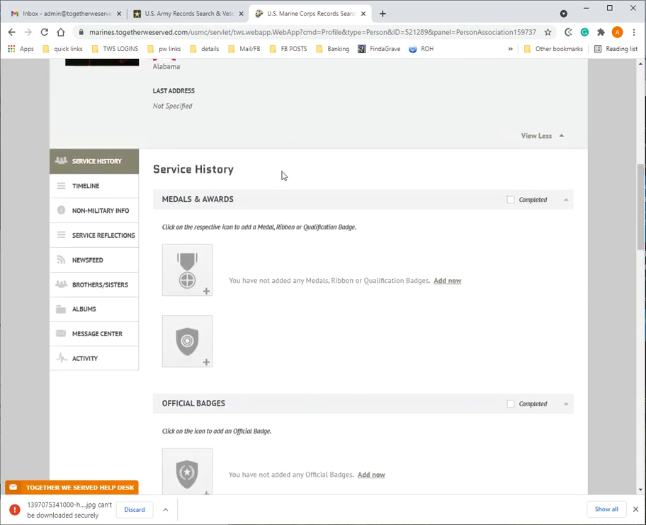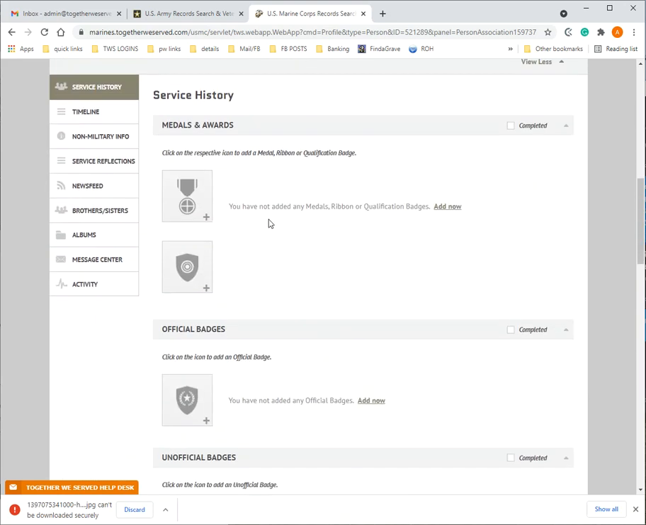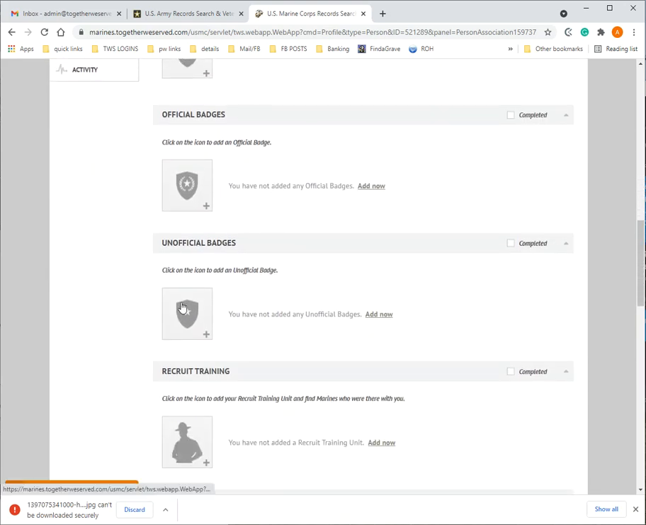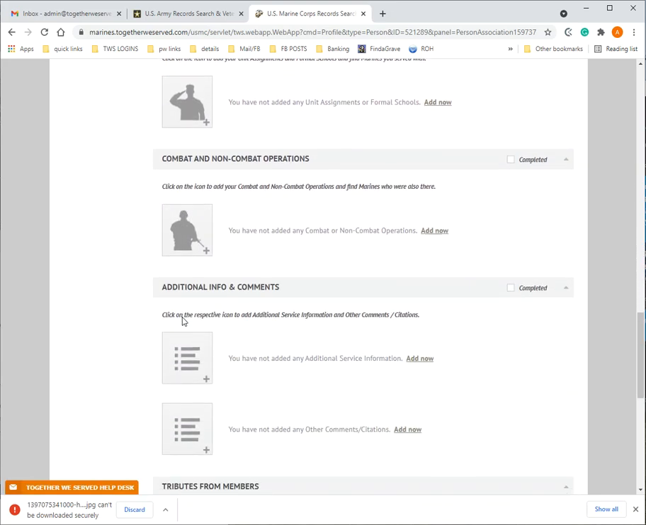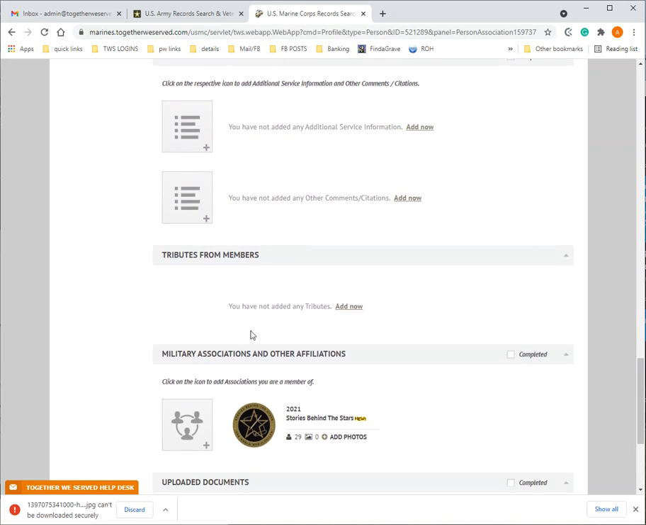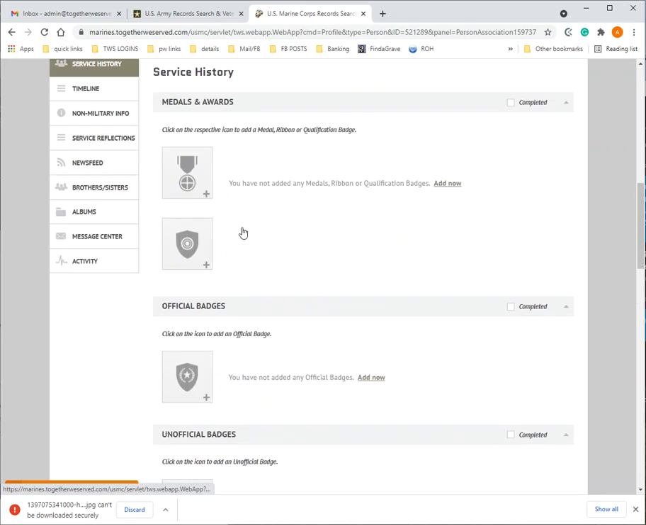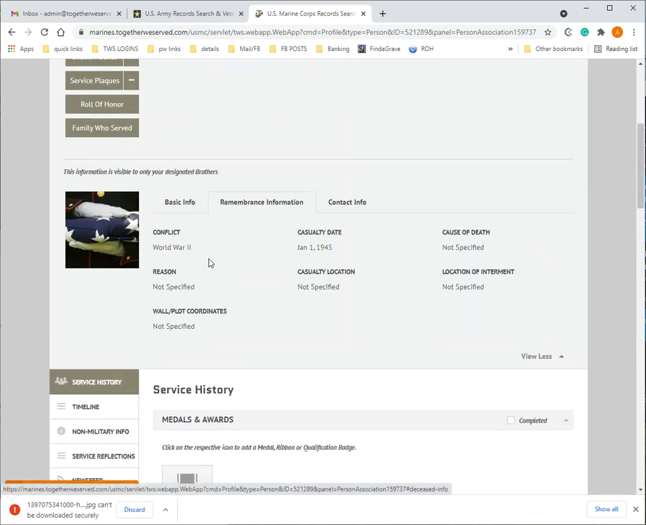Then you will begin adding all of their information, their service history, their official badges, everything here. There is a training video for it, link in the document that was sent to you. But this is the first thing you want to make sure that you do when you are creating the profile. One thing is the remembrance information. This is where you will put their remembrance information. There is a video on how to insert that information.